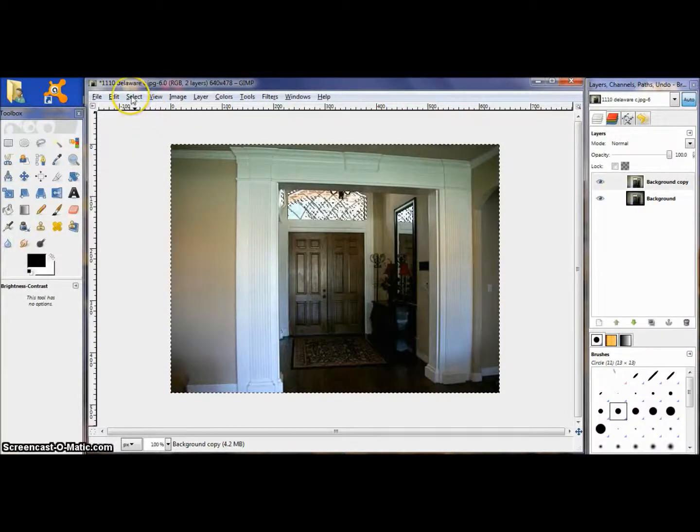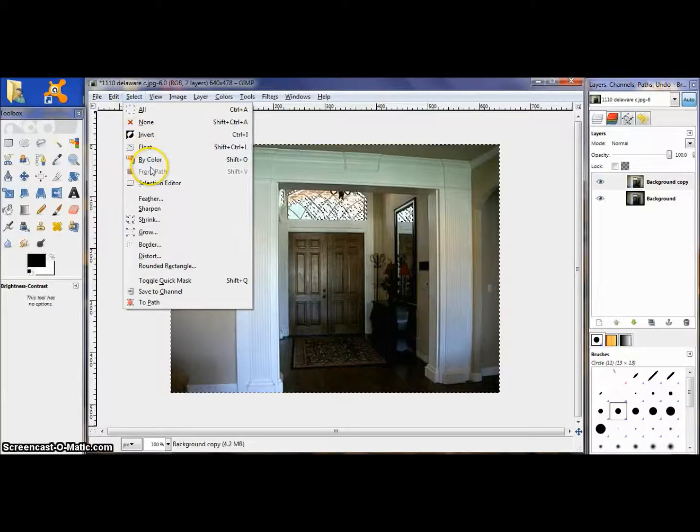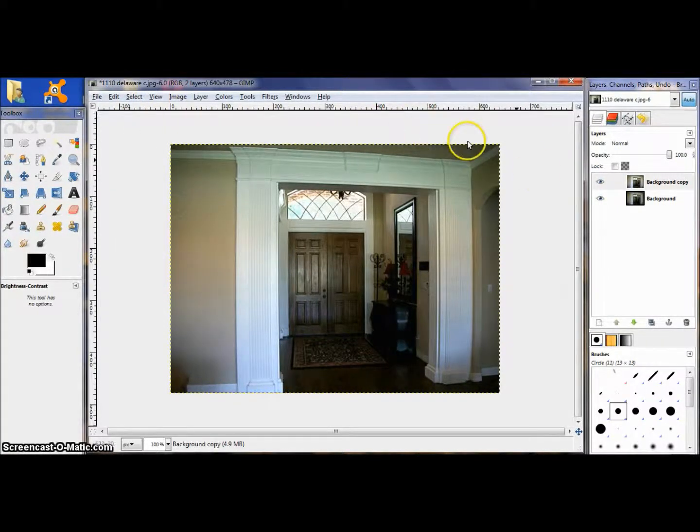Now you can go up and, to get rid of all the little, we call them crawling ants, go to Select and choose None. Now to quickly see the difference that you have made, back over here on your layers, go to the background copy, which is the one we were working on, and click the eyeball to make it go away so that you can't see that layer.